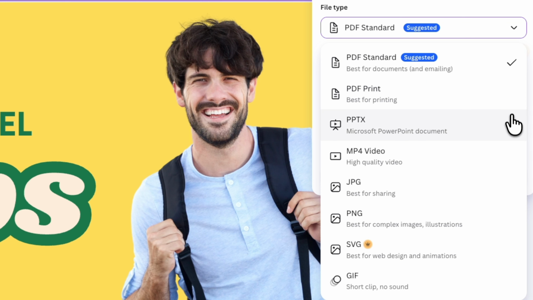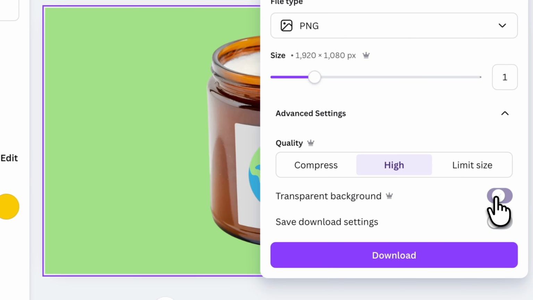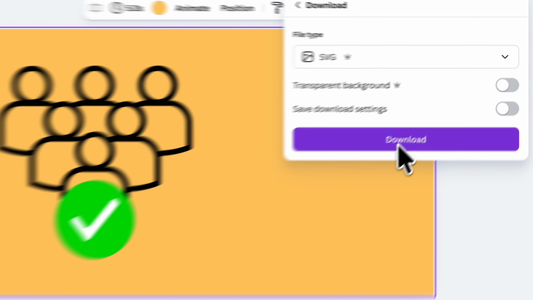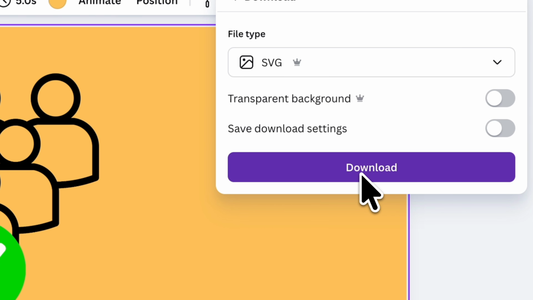You also get more file export options on the Canva Pro plan. Unlike Canva Free, it lets you download your designs with a transparent background or apply compression to them. It also lets you output vector-based versions of your work.